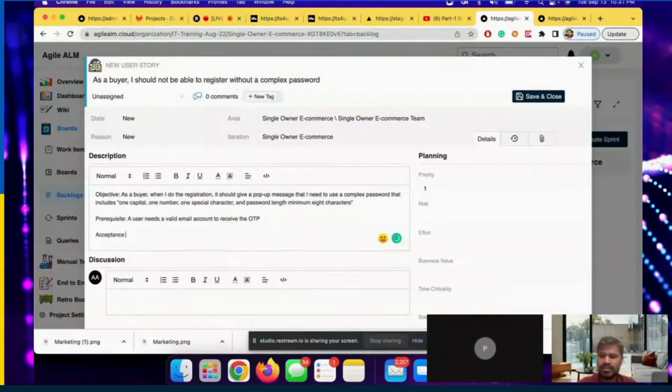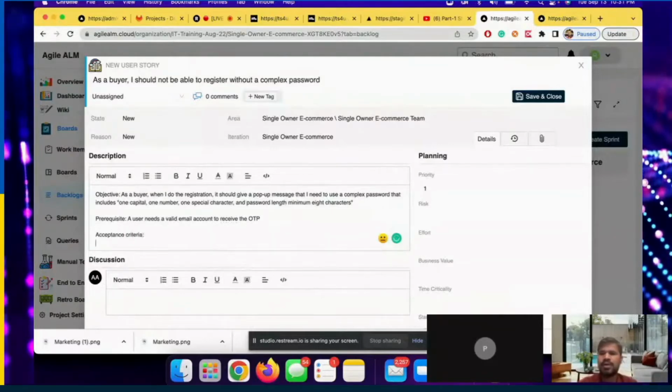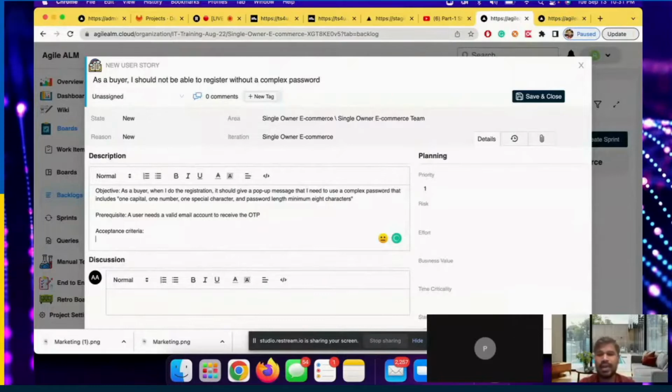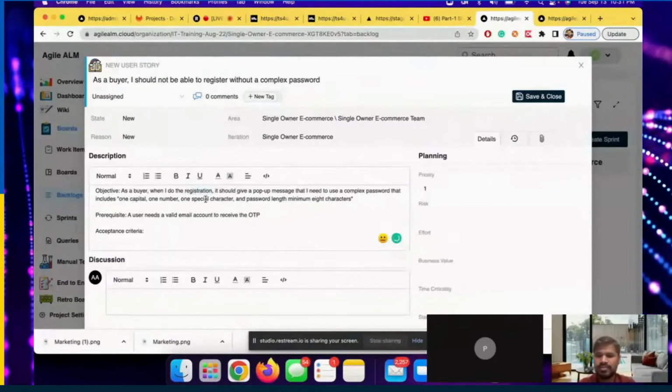Now let's continue with this acceptance criteria. All right. So let's start this now. This is our last one. Then it should be good.